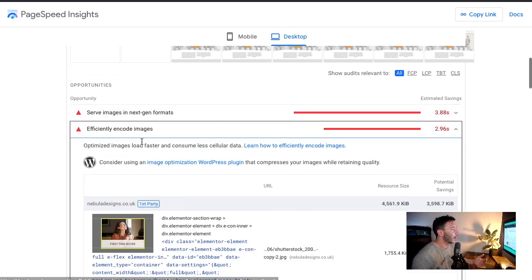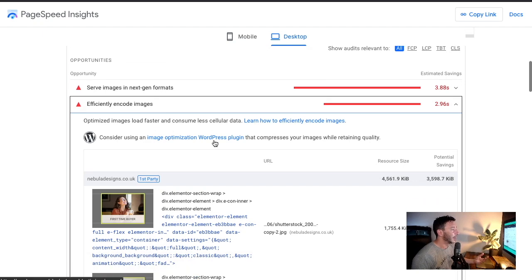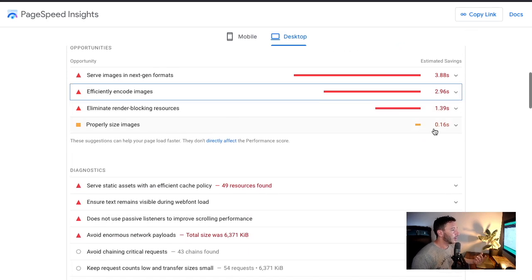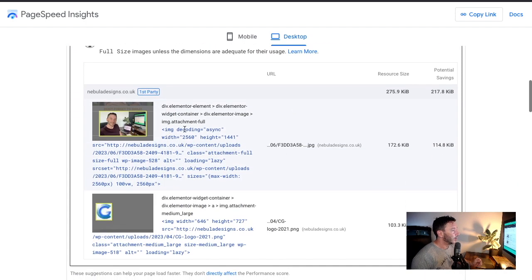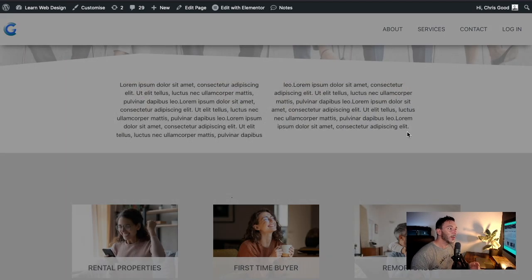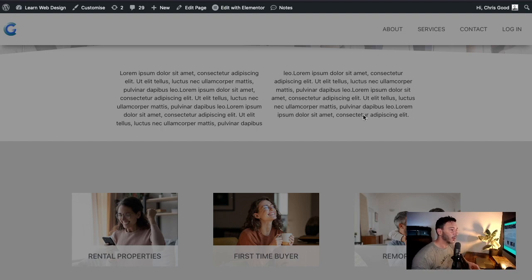Again, we've got another reference to optimizing images. It suggests a plugin, but I'm going to say at the end why I don't think that's good. And then here, this is another thing that we're going to really look at, is properly sizing of the images. So you see here that we've got this image, and it has a width of 2560. Now we'll look at why that's flagging up, but we see that we've got a potential saving here. So let's address the actual literal size of the images first.